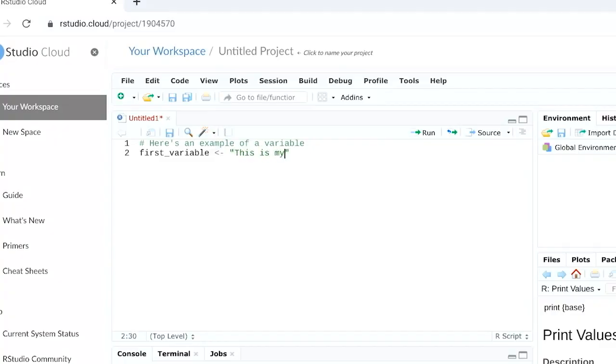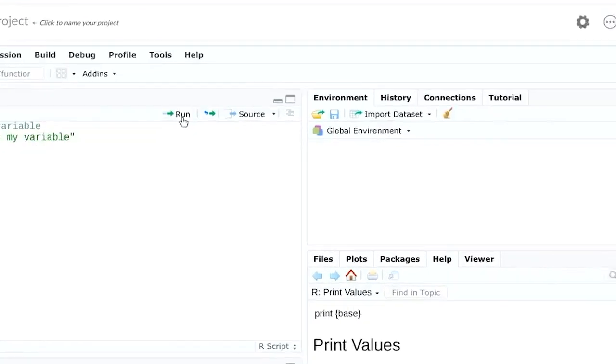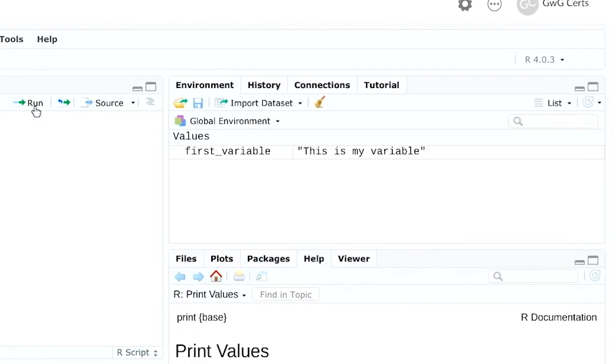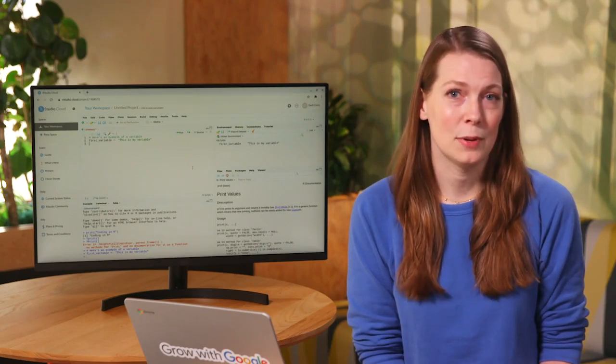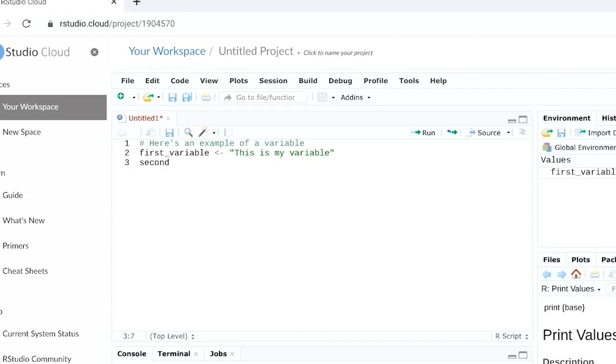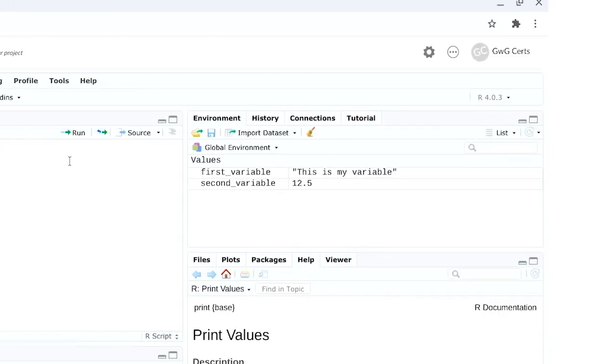We'll use the text, "This is my variable." If we type the variable and hit run, it'll return the value that the variable represents. This is a very basic way of using a variable. You'll learn more ways of using variables in your code soon. For now, let's assign a variable to a different data type, numeric. We'll name this second variable and type our assignment operator. We'll give it the numeric value 12.5. The environment pane in the upper right part of our workspace now shows both of our variables and their values.